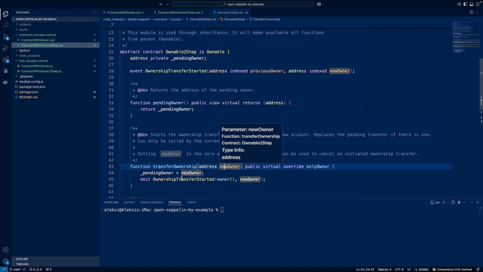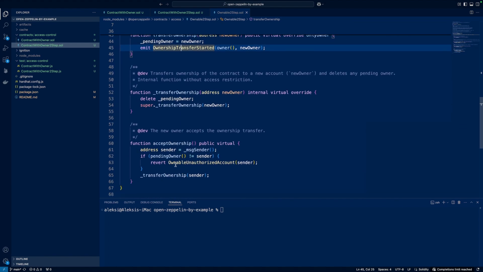contract. And there is one case here in the accept ownership function where it will revert, and that's a pretty obvious one. We don't want anyone other than the pending owner to be able to accept ownership of the contract. Let's go ahead and look at the unit tests now.